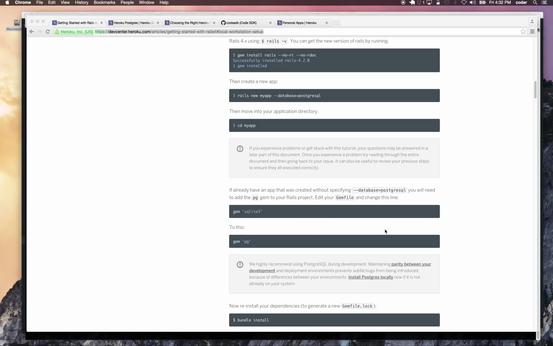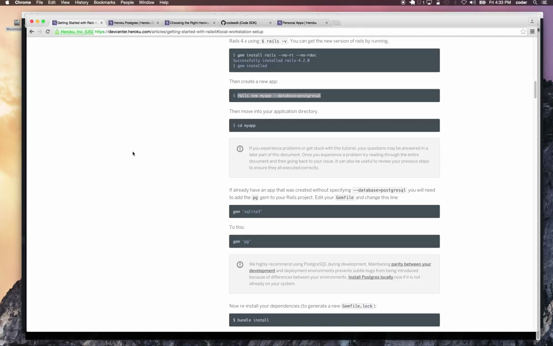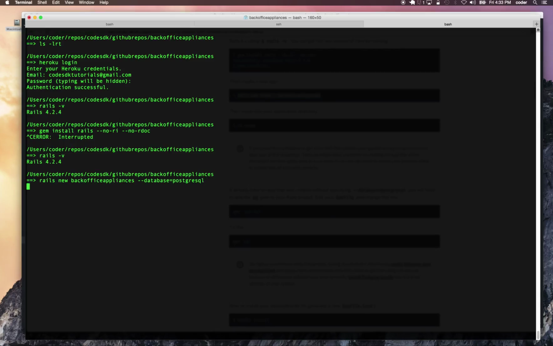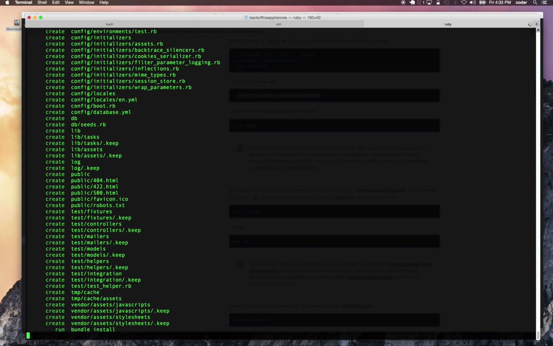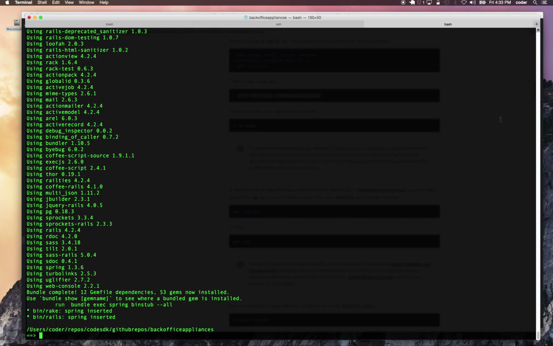So now it's installing Rails, and what we're going to do after it's installed is we'll initialize an app using Rails. So let me just cancel this because I already have Rails on mine. So I'm going to create an app called back office appliances with the database equals PostgreSQL. Okay, so it should say complete.